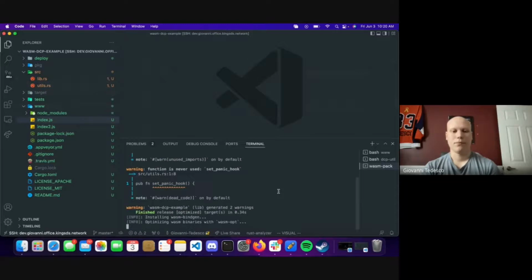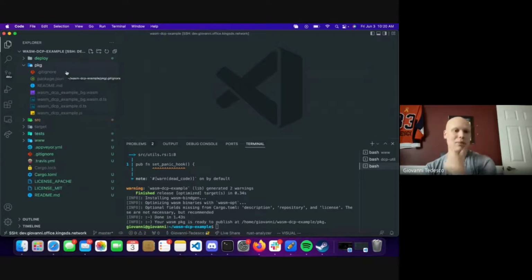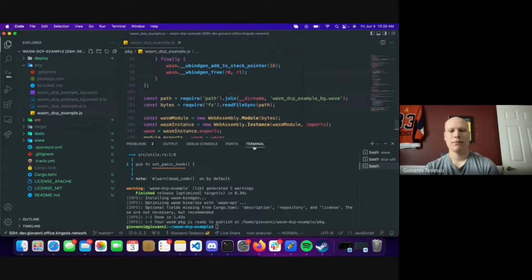So this will run, and what this produces is this package folder. In this package folder, you have a couple of files. So first you have this.